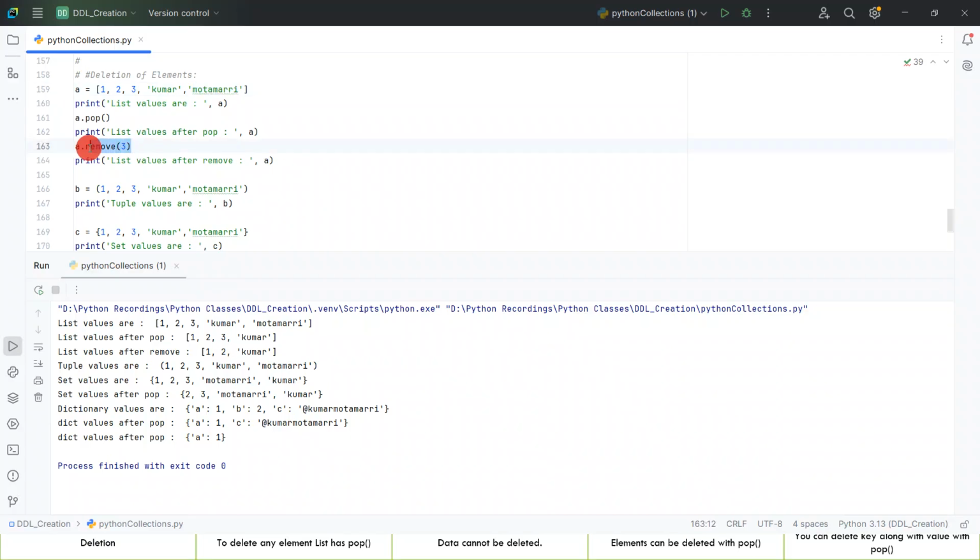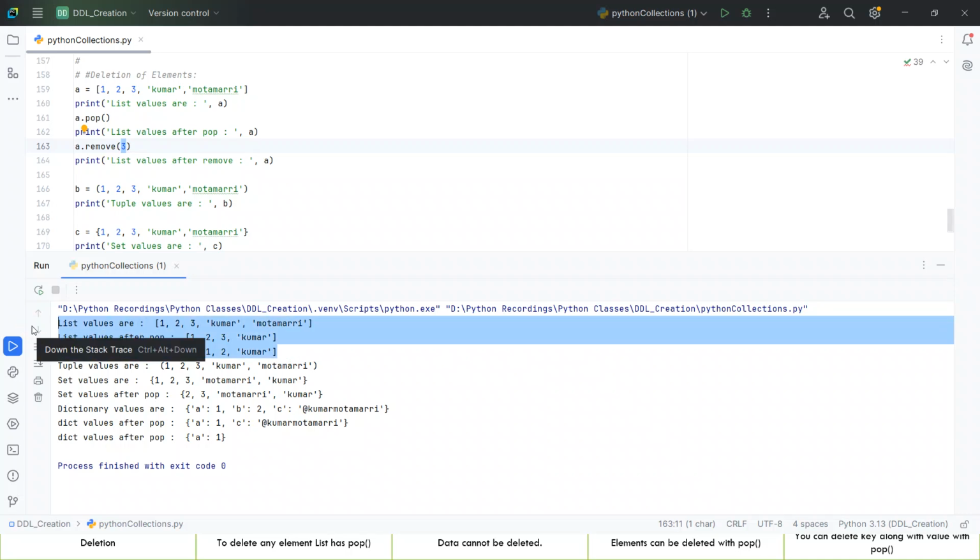Or we have a dot remove. This a dot remove will remove the value present inside the list. The value 3: it is removing the value 3 from 1, 2, 3, Kumar. Earlier, when I used pop it removed the last value. When I use remove, it deletes the value instead of the index, it is deleting that value.